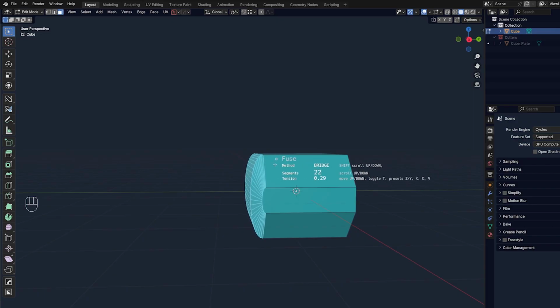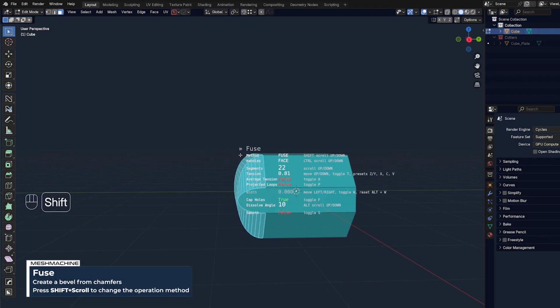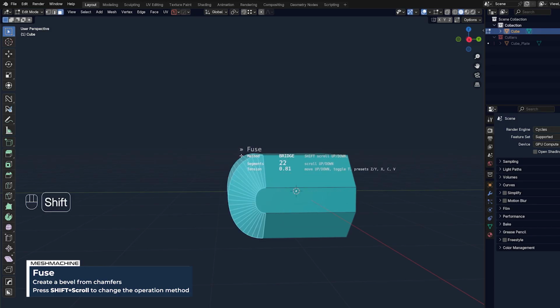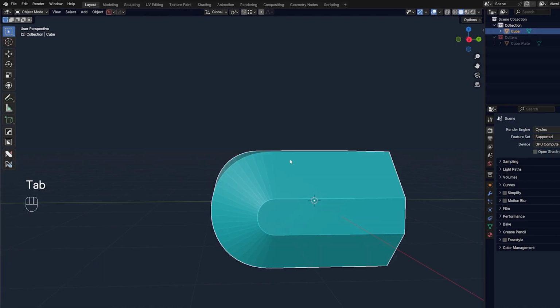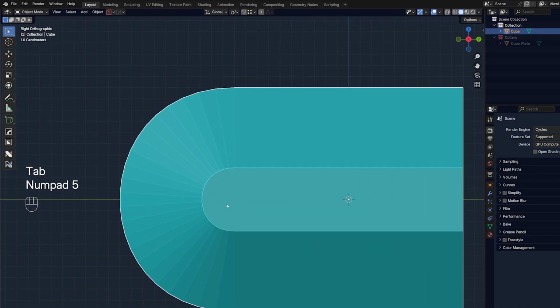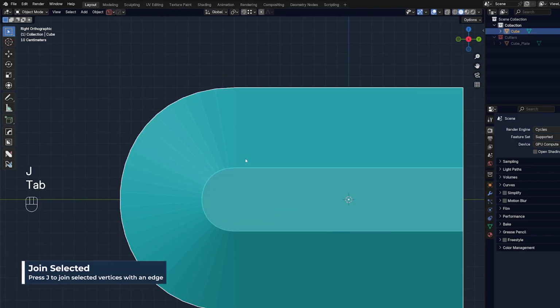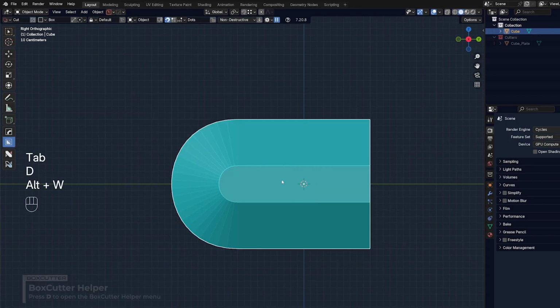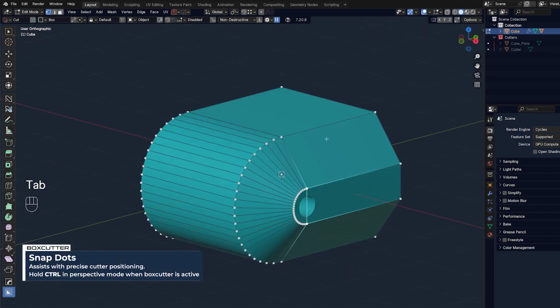If I change between the bridge, so hold shift and scroll, you can change the tension of it. So sometimes this is going to work better, sometimes this is going to work better. And I'm going to change the tension to 1. So this number, right? Tension 1. Then I can run a kind of perfect circle here in the middle. So connect them with J, and then go to D with box cutter, change to circle, enable dots, hold control, and you can do stuff like this, which is pretty cool.